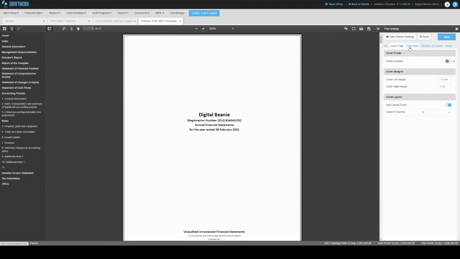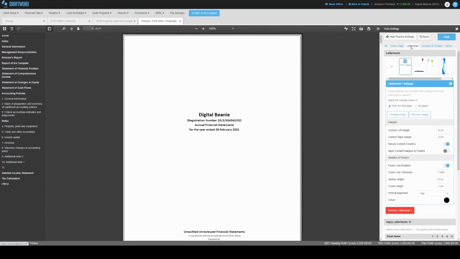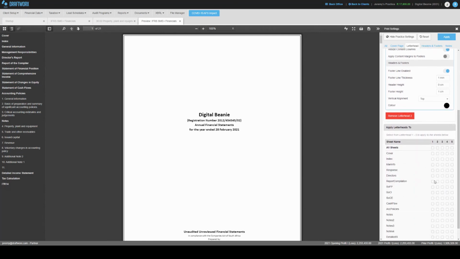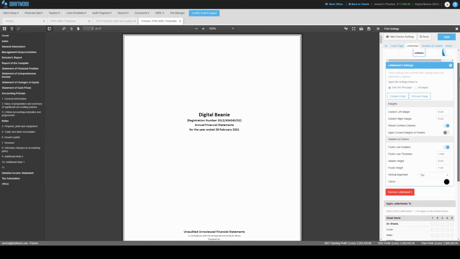I can insert a letterhead, okay? So you can insert multiple letterheads for your compilation report, for example. So let's say I want to go add a letterhead. I've already got letterheads here, but I can always go and add more letterheads. If I select my letterhead number 2 and I want that on my compilation report, I hope it's the right size, but otherwise we can just resize it.